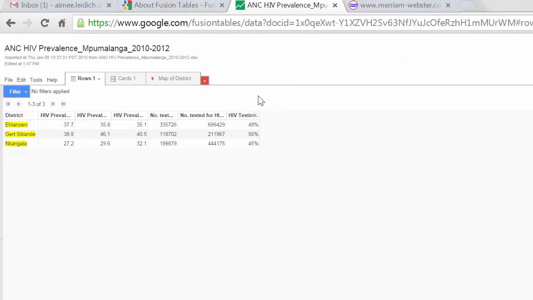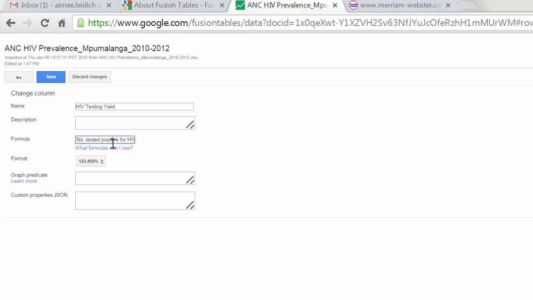If you are able to see your new indicator name, but the contents are asterisks, there's an error in your formula. You can edit the formula by selecting the down arrow here on your new indicator, choosing Change, and then editing the formula here in the bar. When you're finished, select Save.